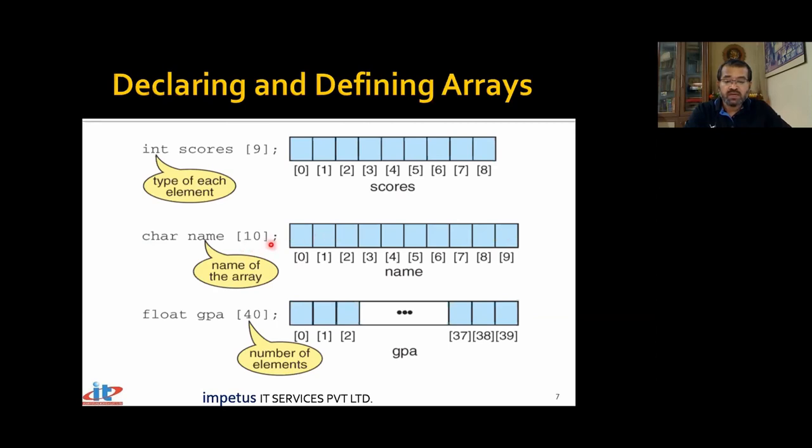How many such variables? 10 such variables. And the entire group of 10 variables is now given a name as name. If I had said float GPA of 40, what would happen in that case? We have created a group of 40 variables.